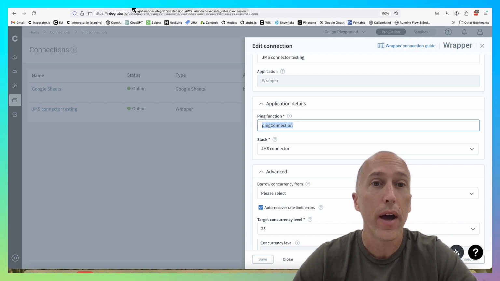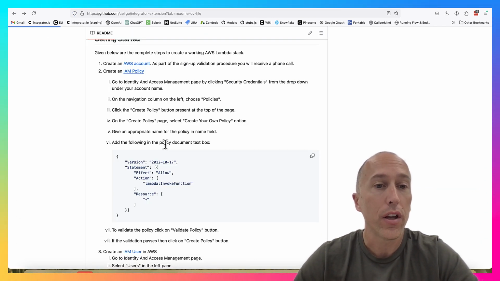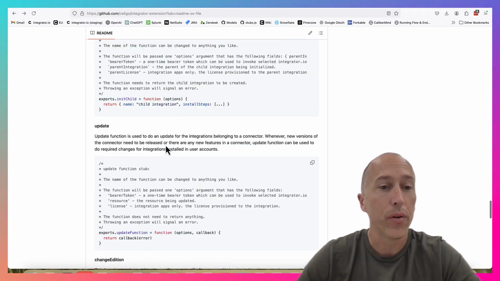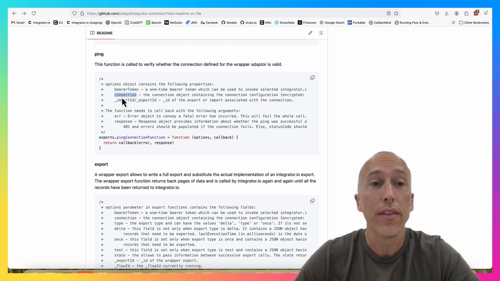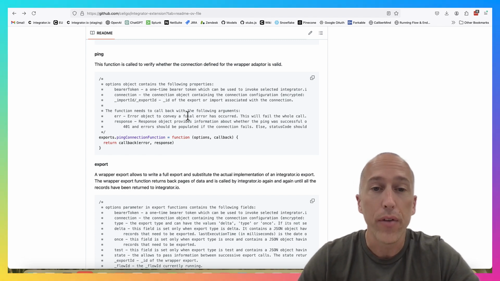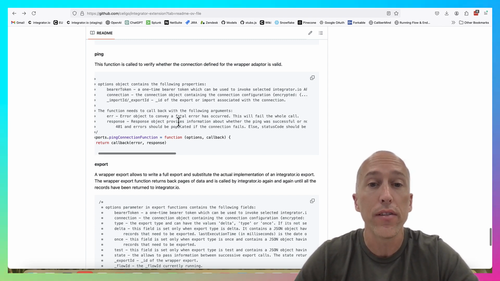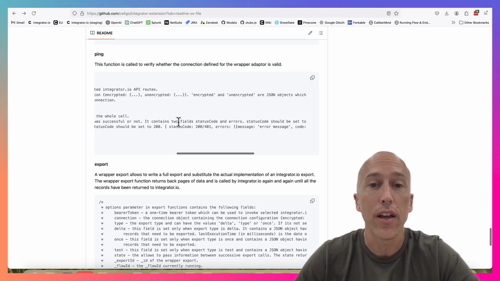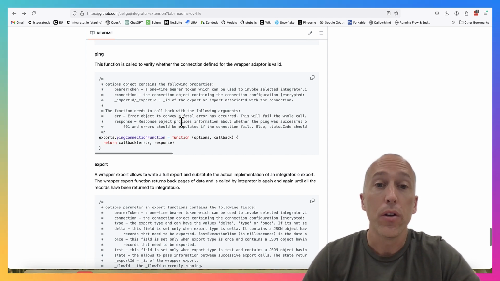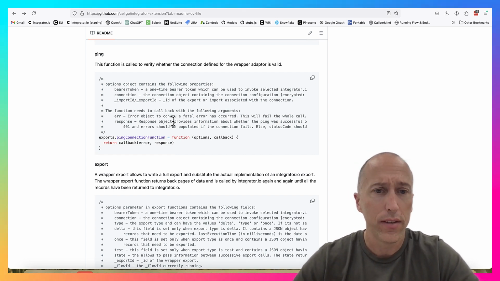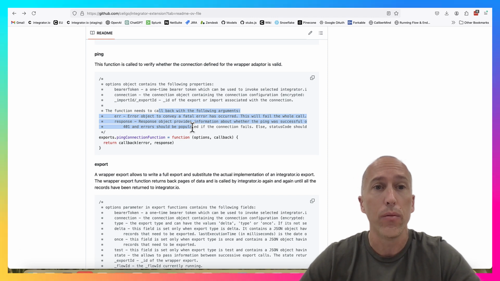And let me quickly go back to our open source documentation here to give you a sense of what the ping function looks like. So it's going to be sent a bearer token, the connection resource itself, and then also any imports or exports associated with the connection. And it needs to return back an error, if there was a fatal error, it can return an error, or a response object that tells you if the ping was successful or not. So this is basically a canonical format that you have to return, where you say, hey, it works or it doesn't work. And this documentation here will give you the details of what you need to return.